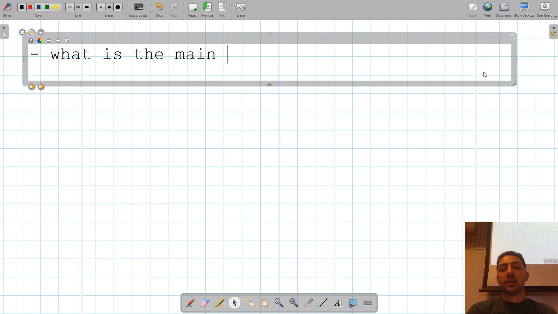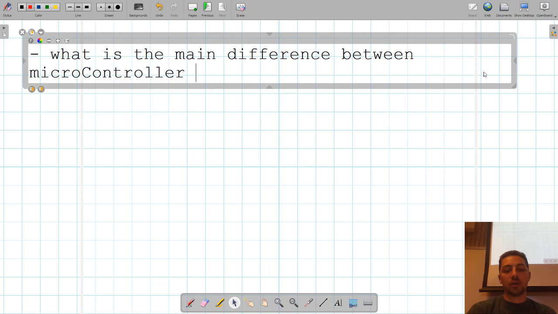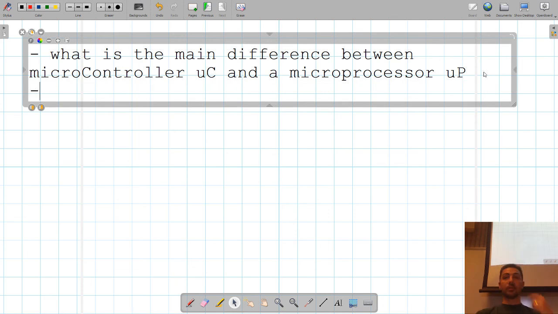What is the main difference between a microcontroller, UC, and a microprocessor? What is the main difference? Microcontrollers like all in one, and microprocessor you're providing all the. Yeah. A microcontroller is a chip that has a microprocessor plus stuff. A microprocessor does nothing unless stuff is hooked up to it. Okay?